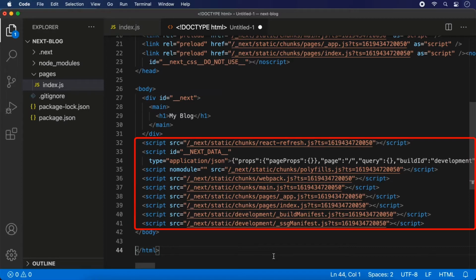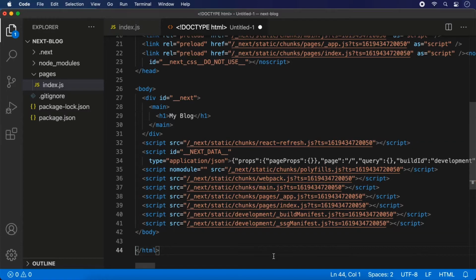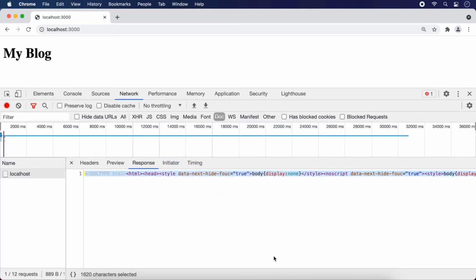Now, you may notice that this file also includes a bunch of JavaScript files as well. And that's because in a Next.js app, we may still want some functionality that runs on the client side. For example, if we want to do something when the user clicks on a button. But for this simple page, the HTML actually already contains all the content.